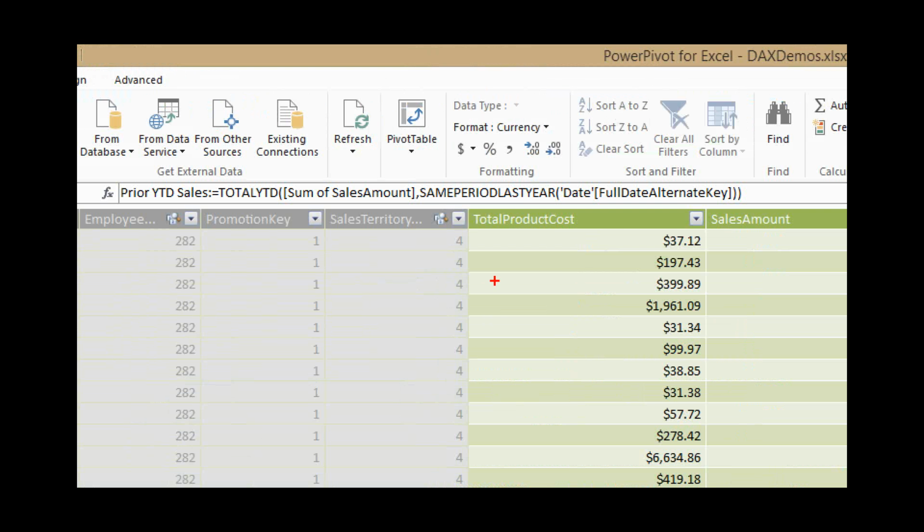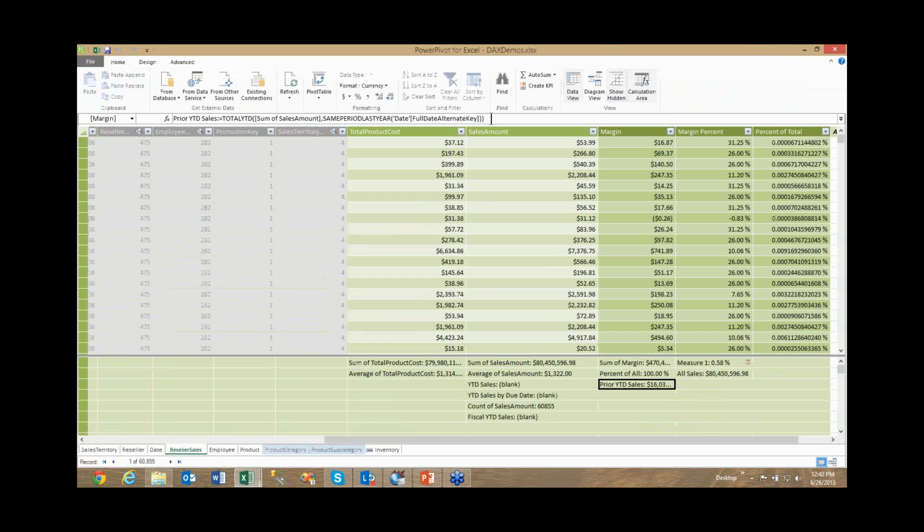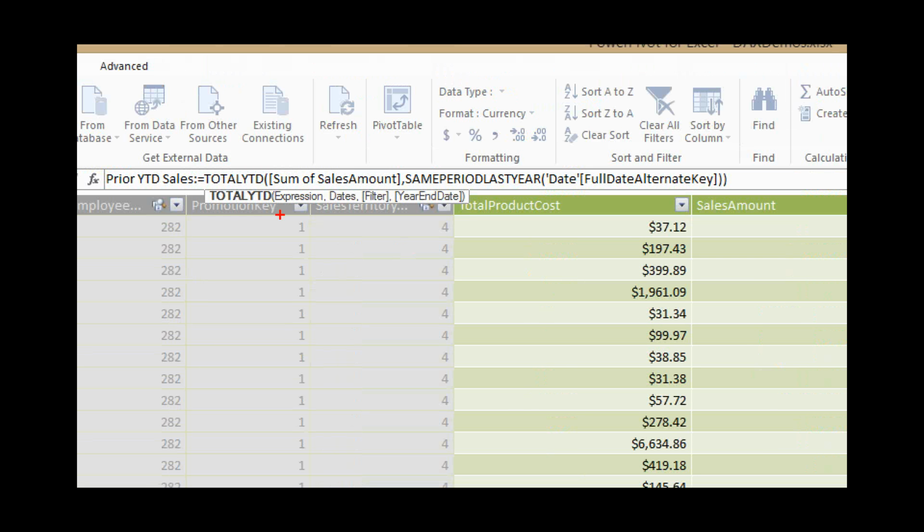All right, so total YTD, and again, let me click at the end here so you can see what it says. There's my expression, which is sum of sales amount, my date, and my filter here. In this case, my date is same period as last year, full date alternate key. So I want to see my prior year-to-date sales. So same period last year is my date now. Here's my expression, here's my date.